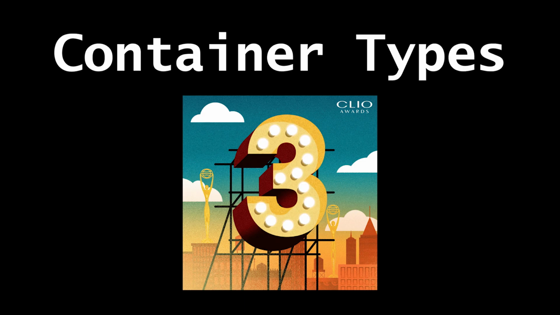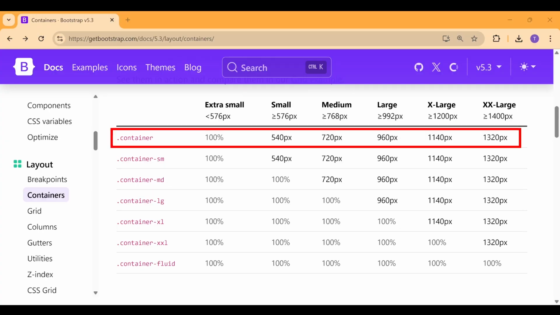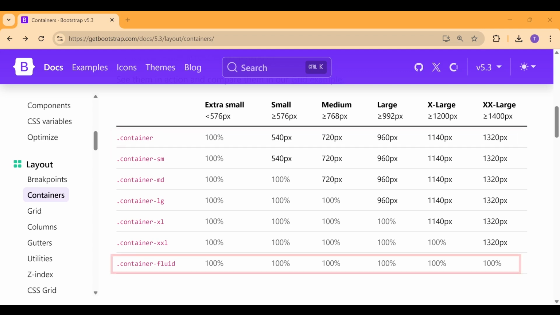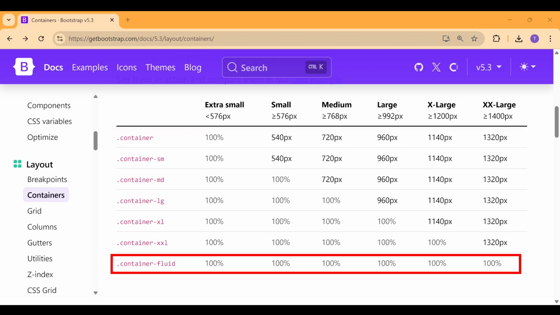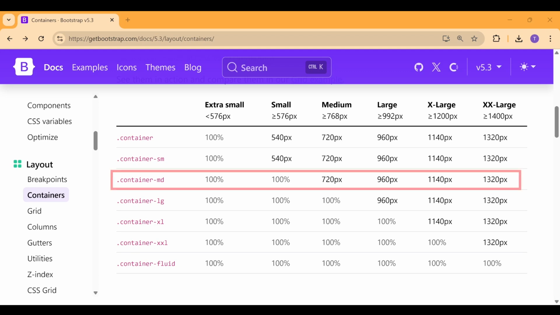Bootstrap gives you 3 main types of containers. The basic container class creates a responsive layout with a fixed max width that adjusts at different screen sizes. Then there's container-fluid, which is always 100% wide across all devices. Finally, you have breakpoint containers. For example, container-md stays full width until the screen reaches the medium breakpoint. Then it switches to a fixed width.